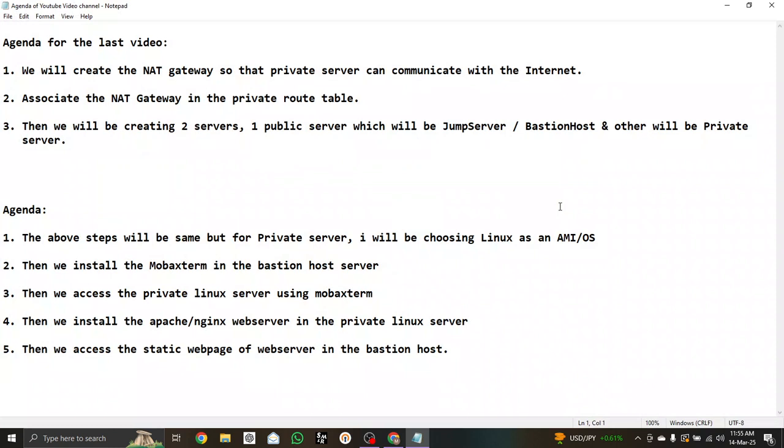So yesterday, in the last video, I uploaded the video where you can configure the Bastion host and then access the private Windows server with the help of the Bastion host, and I have already demonstrated how you can install the IIS web server. So in this video, I'm going to follow the same procedure, but this time I will be using the private Linux server.